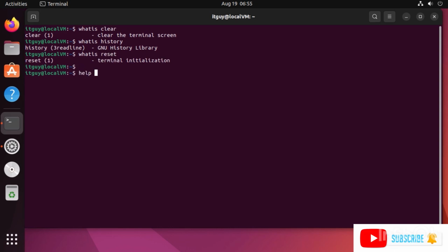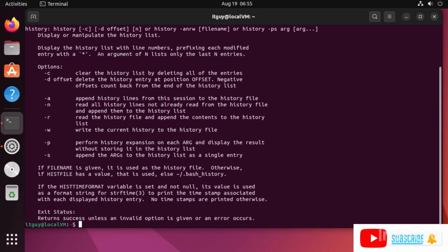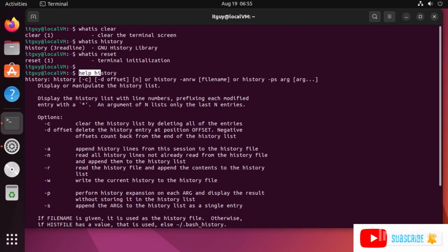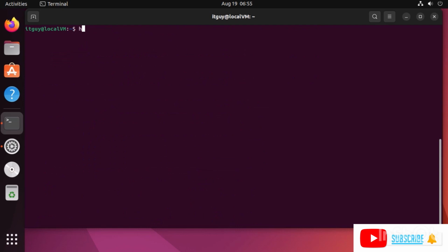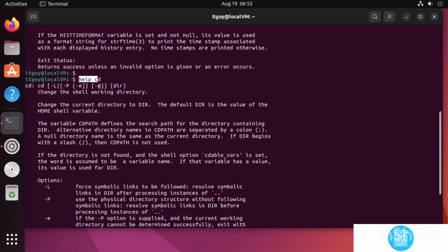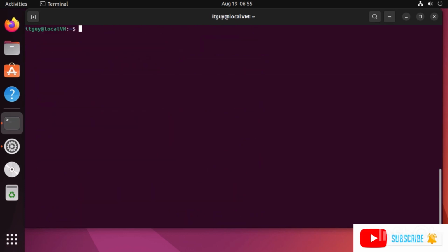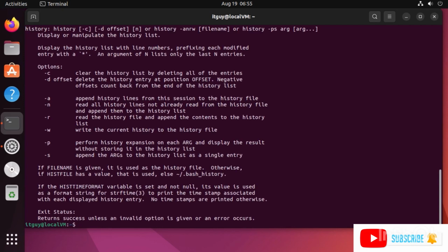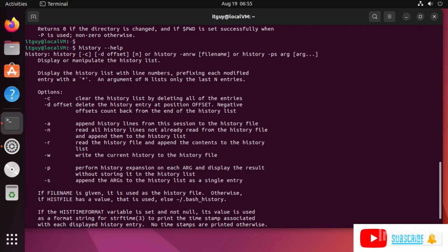The other option is help command, like help history. This way we see more detailed description of the command. Or help cd, to see some info about cd command. One more way to show command description is --help option typed after command, like history --help.